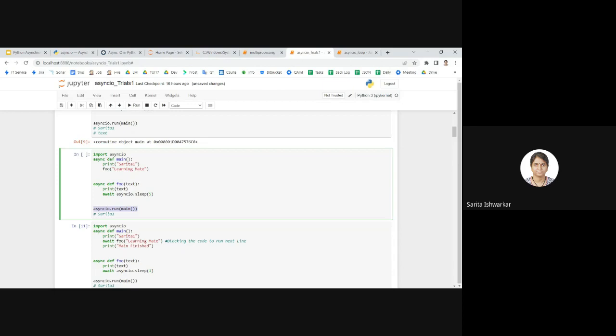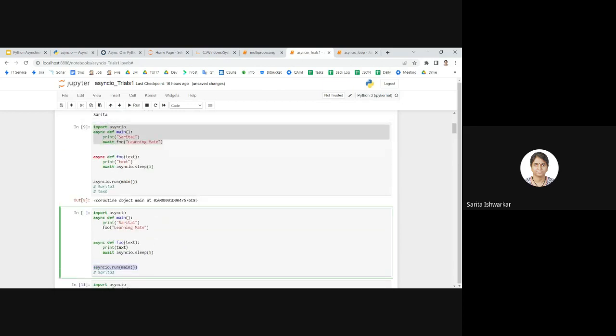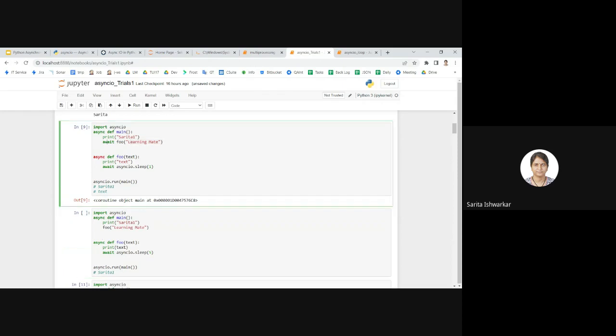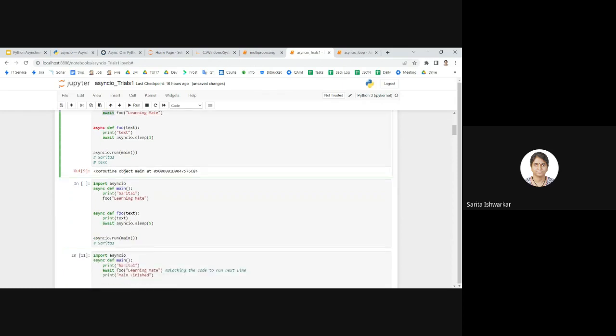If I'm going to run this same function without using await here. Okay. This is the code where I'm not using await inside the main. You can see here, it is just a normal invocation of the function. I'm just calling the function.